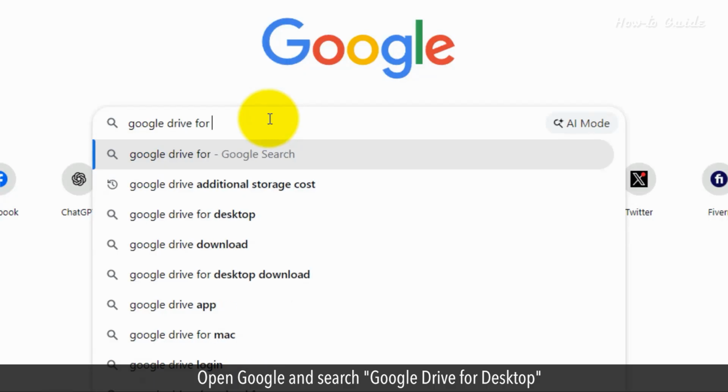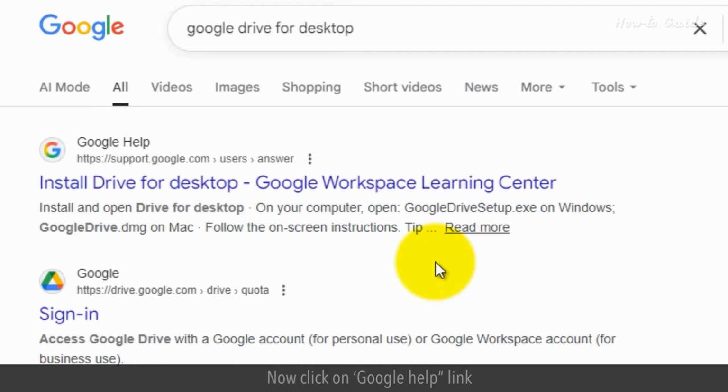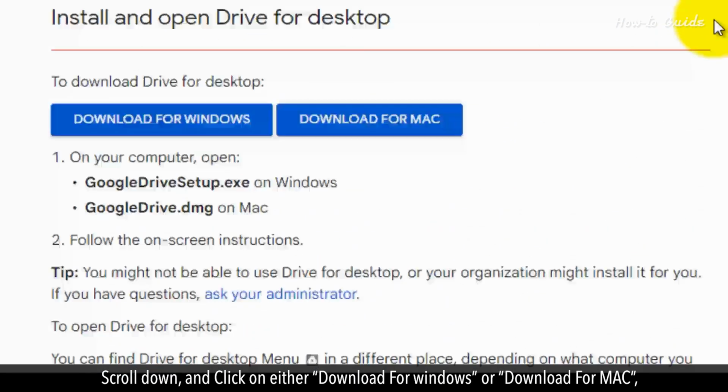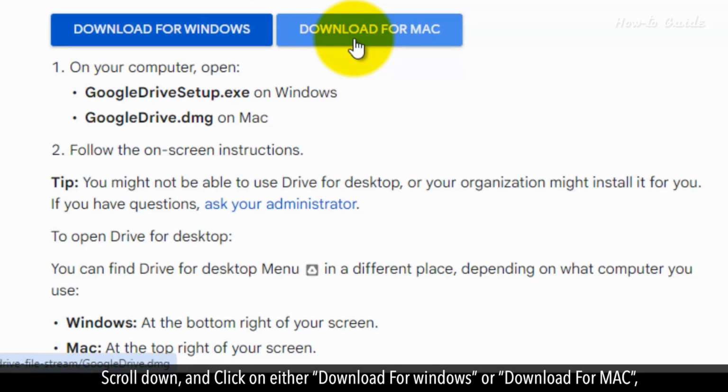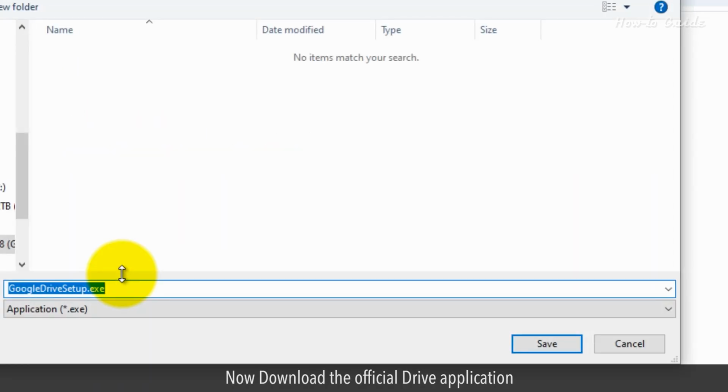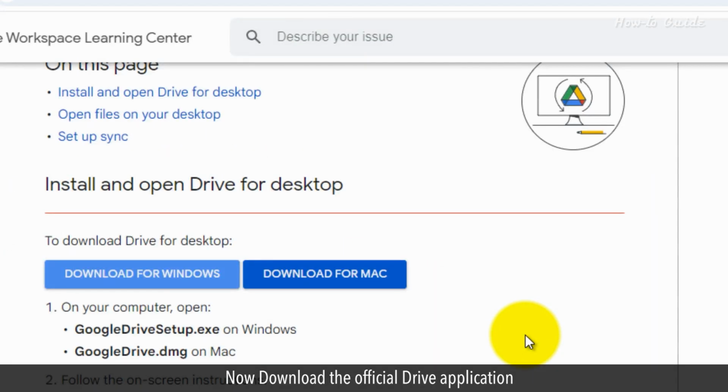Open Google and search Google Drive for desktop. Now click on Google Help link. Scroll down and click on either Download for Windows or Download for Mac. I want to download it for Windows. Now download the official Drive application.